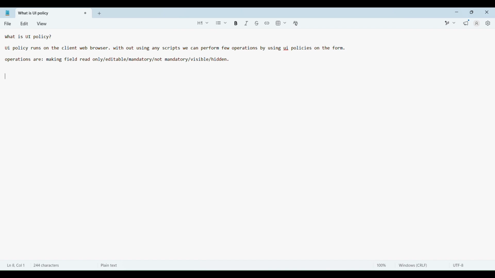So I will give the use cases. I have a bunch of use cases to show you. So I will show you in which way we will use these UI policies to perform some changes on the form.